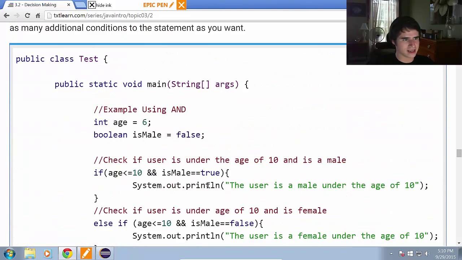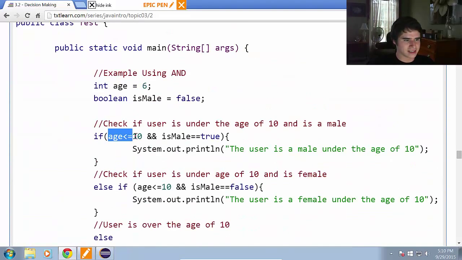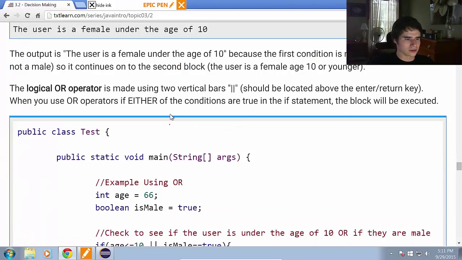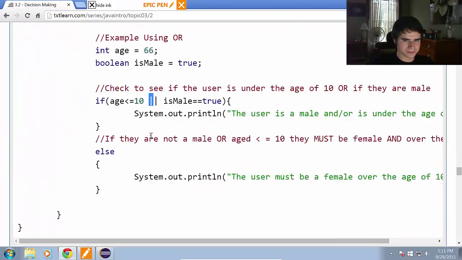So if we wanted to say, for example, if their age is less than 10 and they're a male, and we could have another boolean, they like ice cream, so we could do if their age is less than 10 and is male equals true and likes ice cream equals true, then we could do something with that. So you can check an unlimited number of things. You just have to keep adding the and operators or the or operator in there. All right.